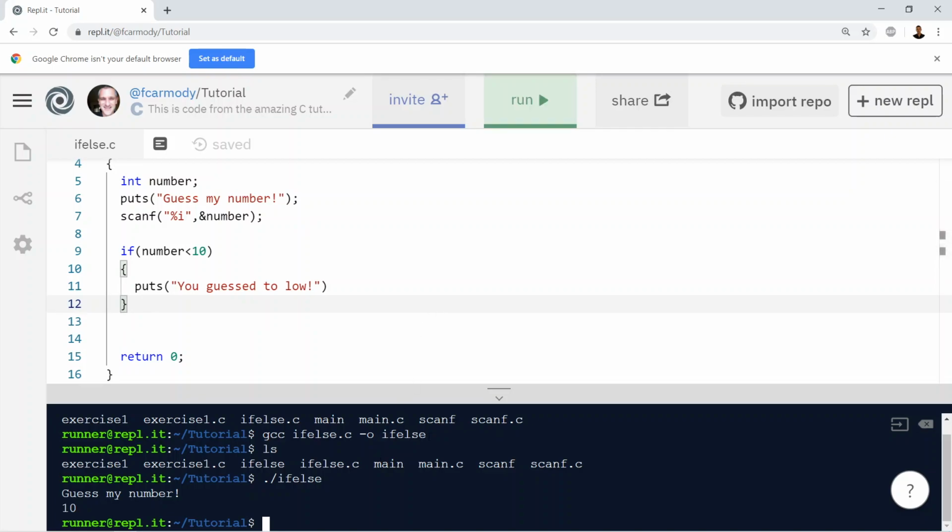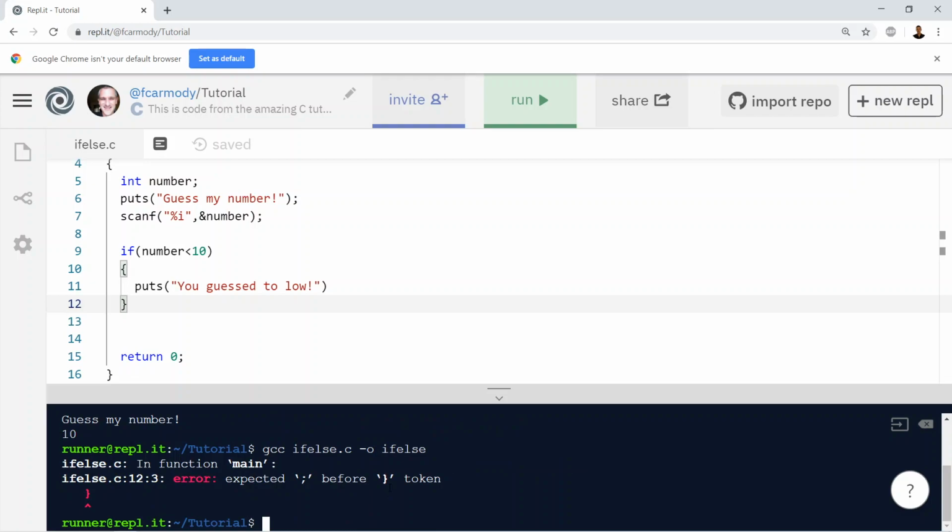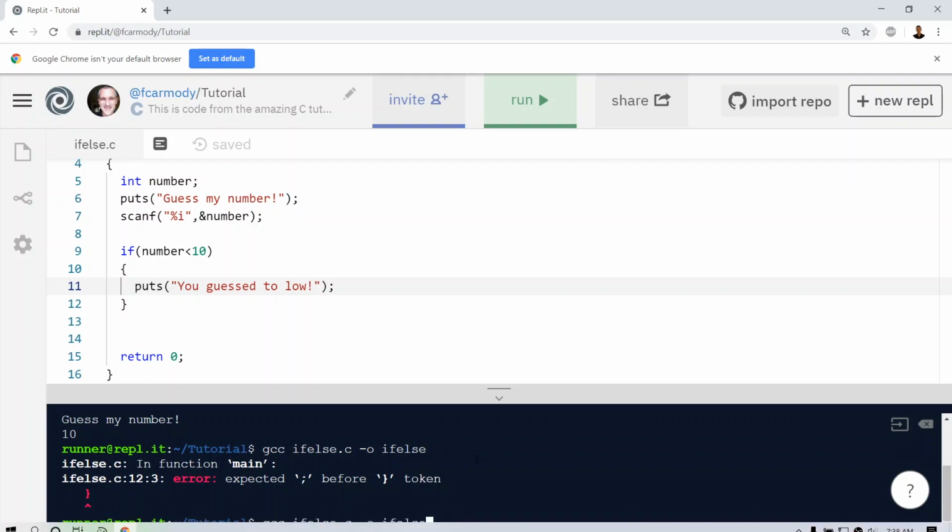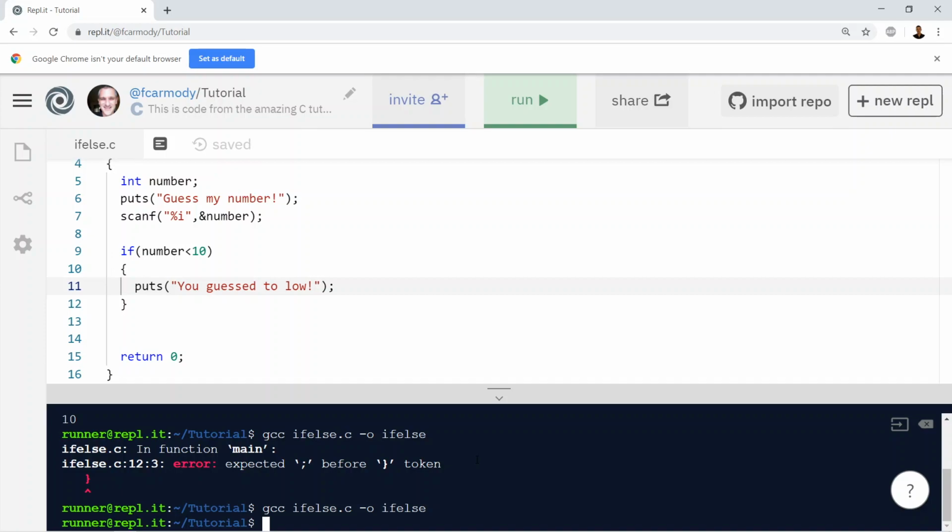I ran it instead of compiling it. Okay, I'm down here in my shell. Just hit the up arrow twice, 3 times. So here's my GCC. I'm just going to compile again. And I forgot my semicolon again. We're going to compile again. Enter. It compiles just fine. We're going to execute it now.